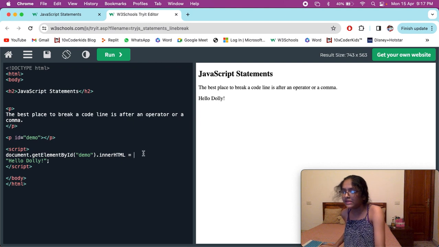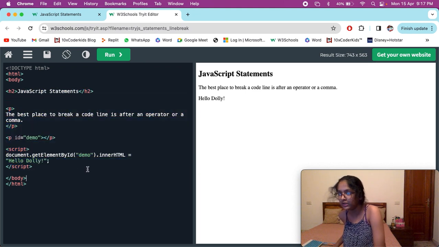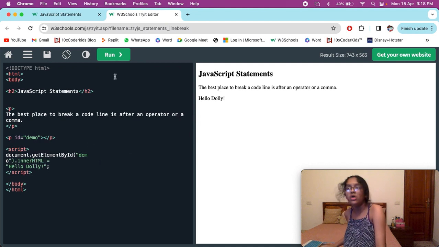So to decrease the length, programmers avoid putting everything in one line. They just put an enter and continue in the next line. But always after an equals to, I mean an operator, not in between of the line. No, it's not going to work.